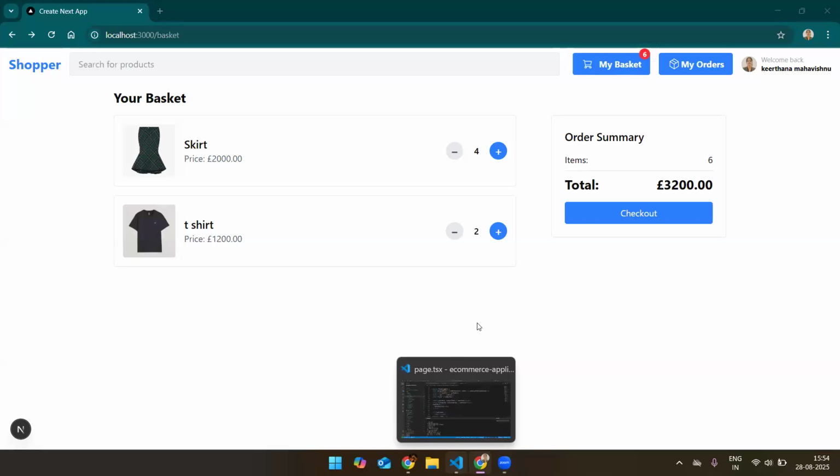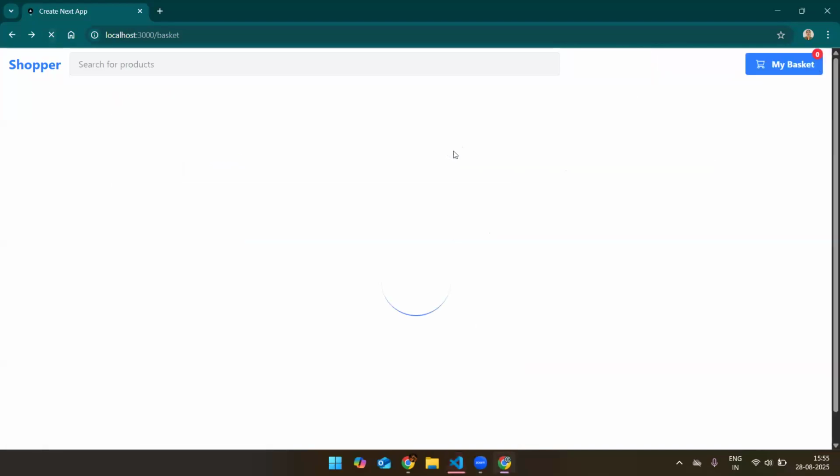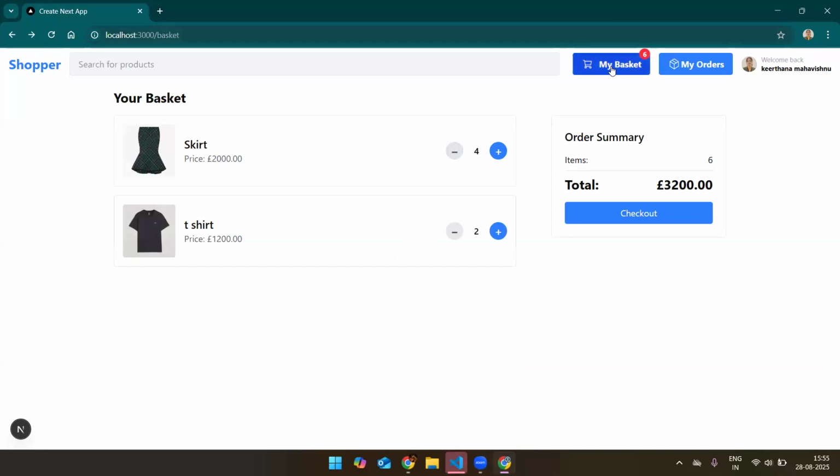Here you can see the checkout button, which is being displayed here. So in the basket, I have 6 items, 4 skirts, which is of amount 2,000 and 1,200. So total 3,200. Total 6 items. As soon as you click on checkout, we have created the session using the live key, and then we have given all the things in the create checkout session page, and we have implemented that in this page, that is the basket page.